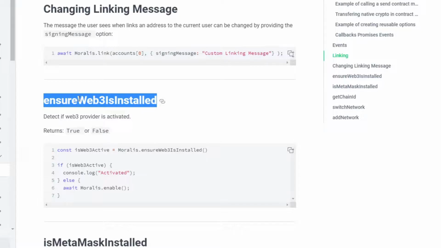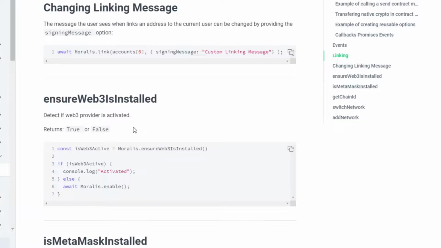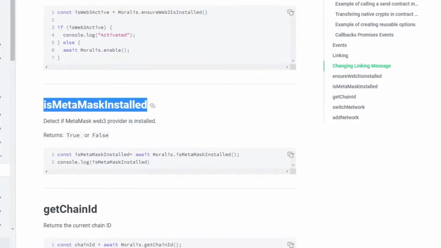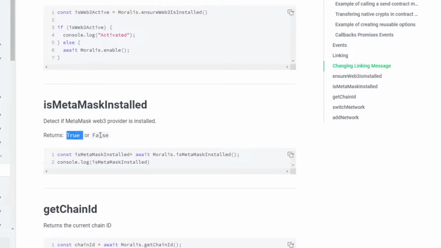For example, ensureWeb3IsInstalled. It returns a true or a false, and it just simply detects if a Web3 provider is activated. You would run the Moralis ensureWeb3IsInstalled method, and then you would be able to check the result of that. You have another one, which is isMetaMaskInstalled. Also returns true or false, does what it says. You run the Moralis isMetaMaskInstalled method, and then you can check the result.